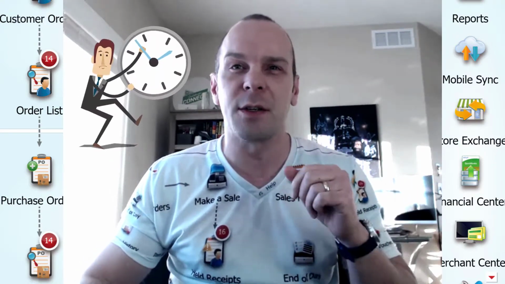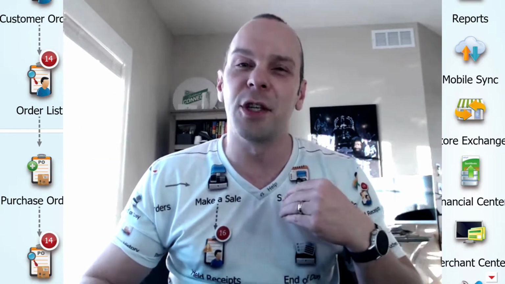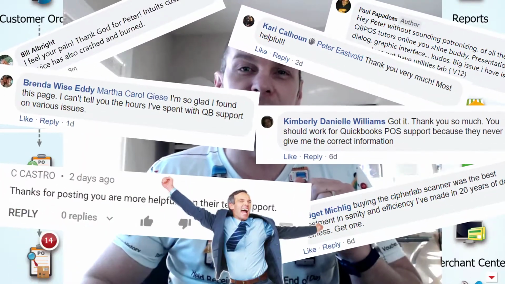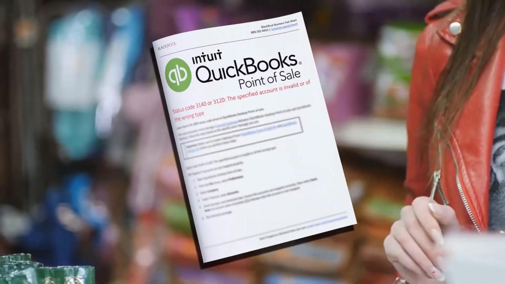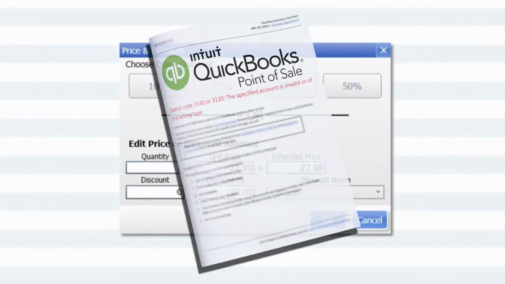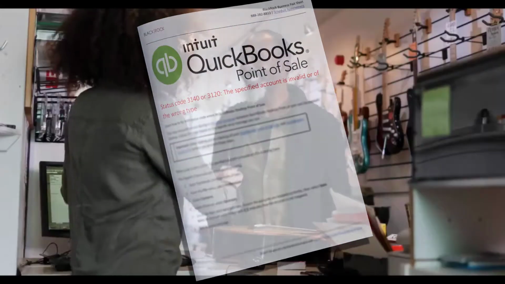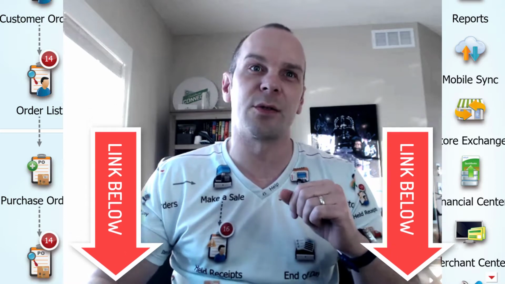In the next few minutes, you're going to discover how to fix the problem that you're having with QuickBooks Point of Sale, just like we've helped many other people around the world that are having issues such as yours. What we've done here is we put together a step-by-step guide on fixing the following error. Status code 3140 or 3120, the specified account is invalid or of the wrong type. Getting the walkthrough with simple instructions is as easy as clicking on the link down below in the description.